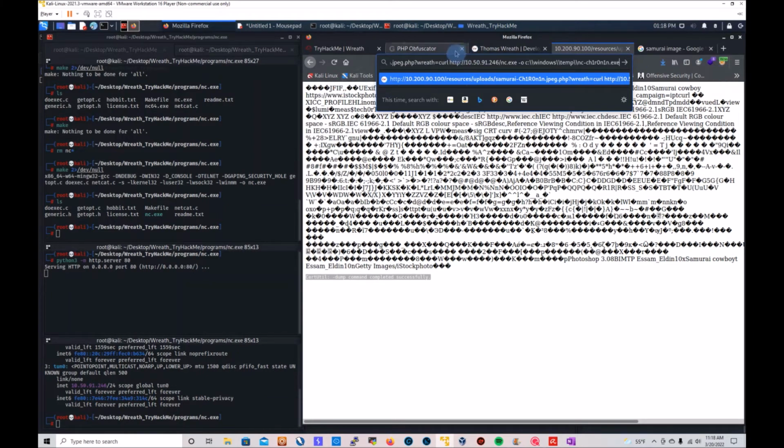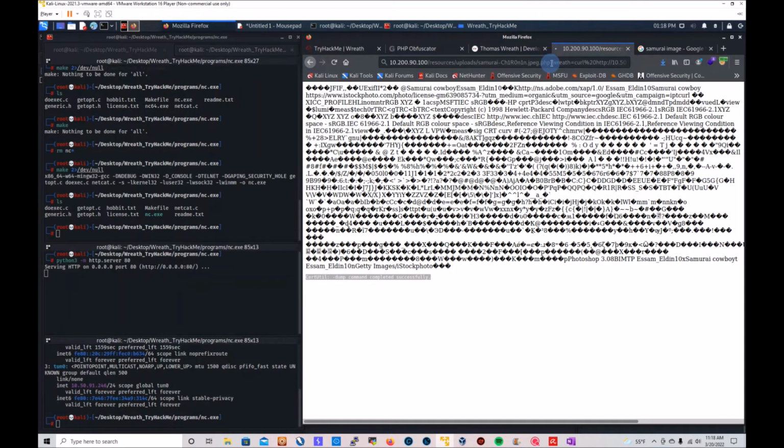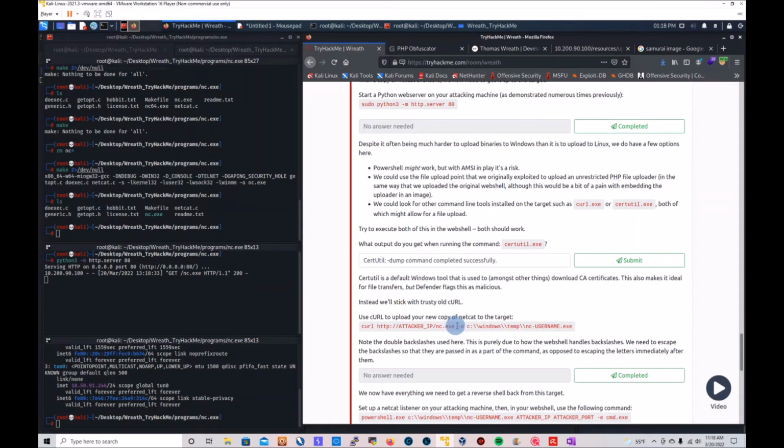So what we're doing, we're using curl to connect to our machine to take the netcat command that we just compiled, download that, and upload it to the temp folder here. So when I hit enter here, we should see a 200 from this HTTP server right here. And there it is right there. Okay. So it has been successfully uploaded because we have a 200.